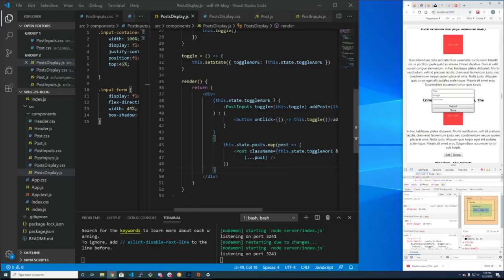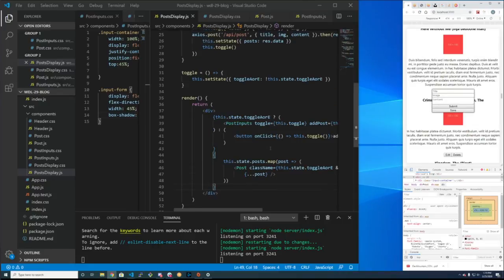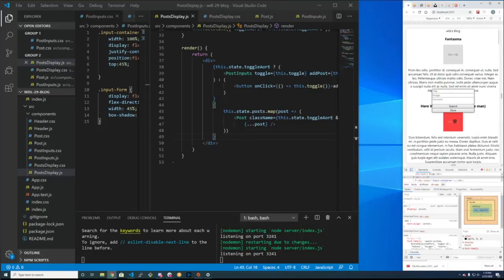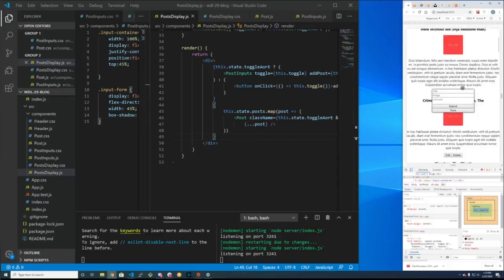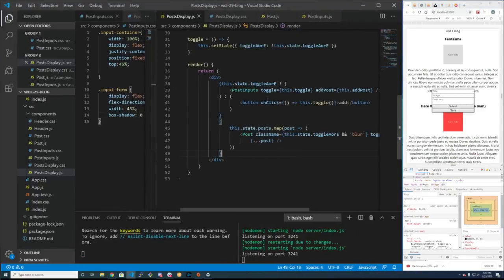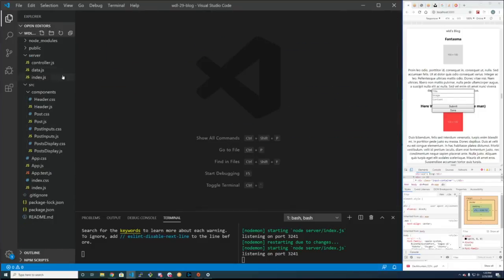I don't know why it's not working, but whatever. Let's not worry about it. It's not wanting to update, but that's fine. It could look like this. This looks good. All right, cool. So now that we have that, let's clean this up.